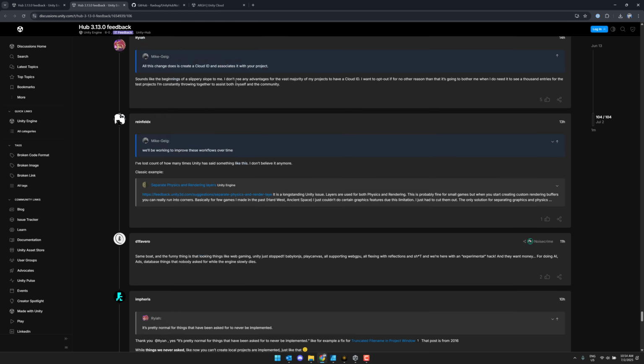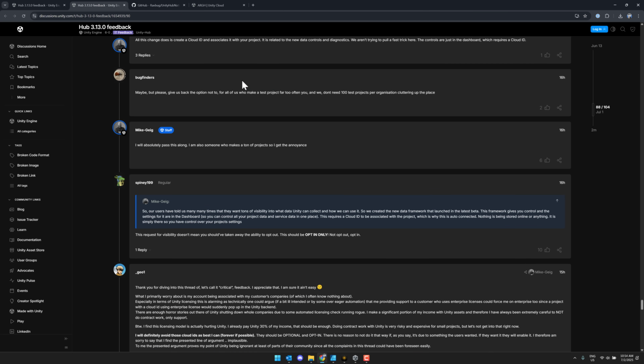I don't get why, if it's completely client side, I think there should be a checkbox there that says, make this local only and screw all your cloud stuff. I think that would make people a lot happier. And then if you don't check that one, it automatically creates a cloud ID. Much better. Much, much better.